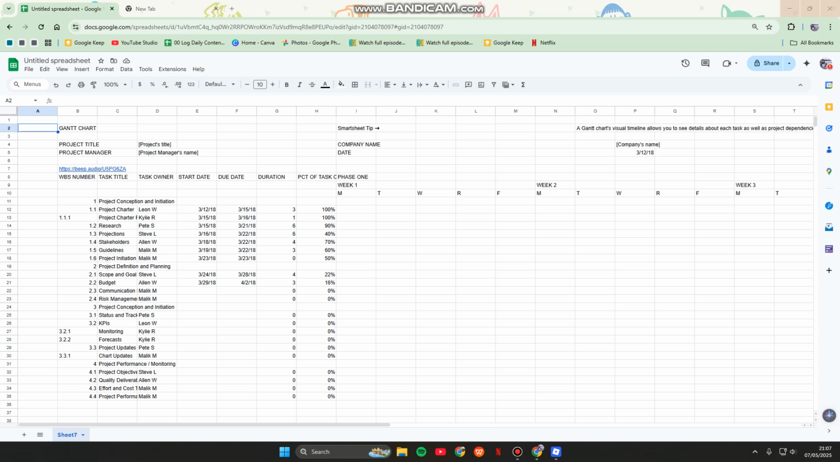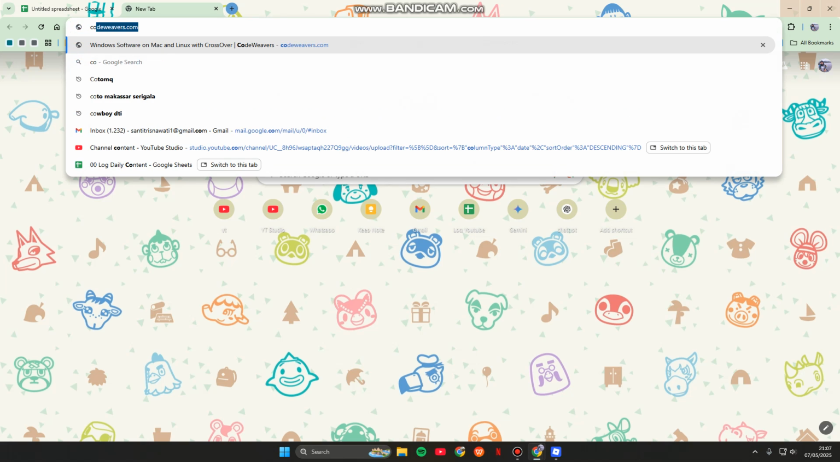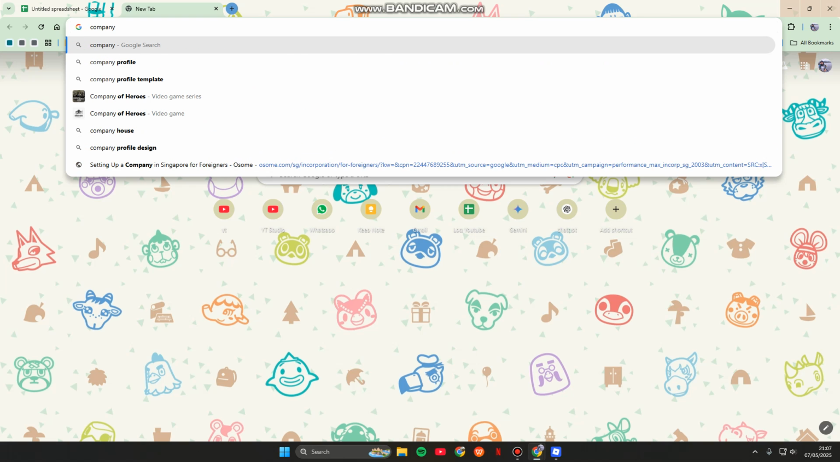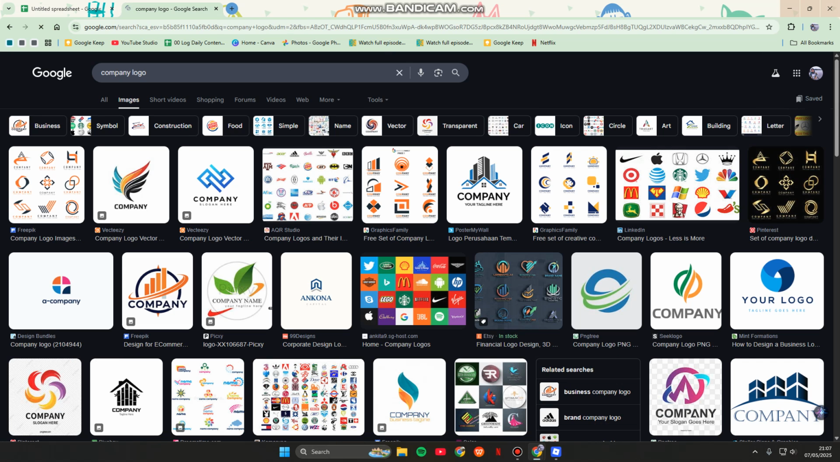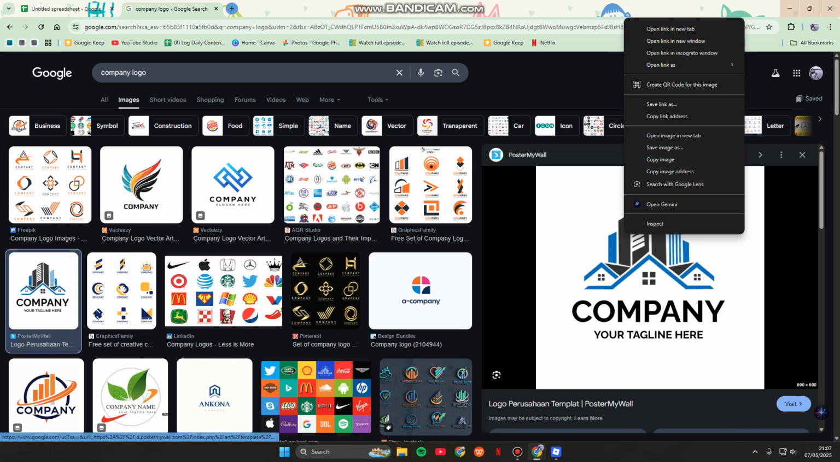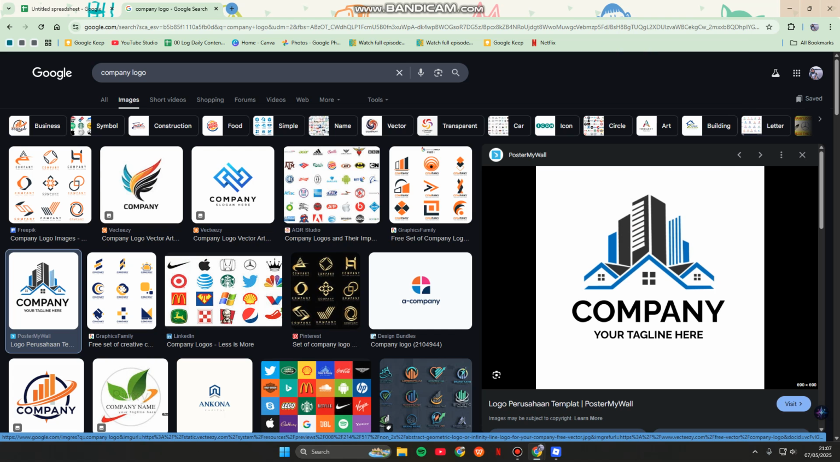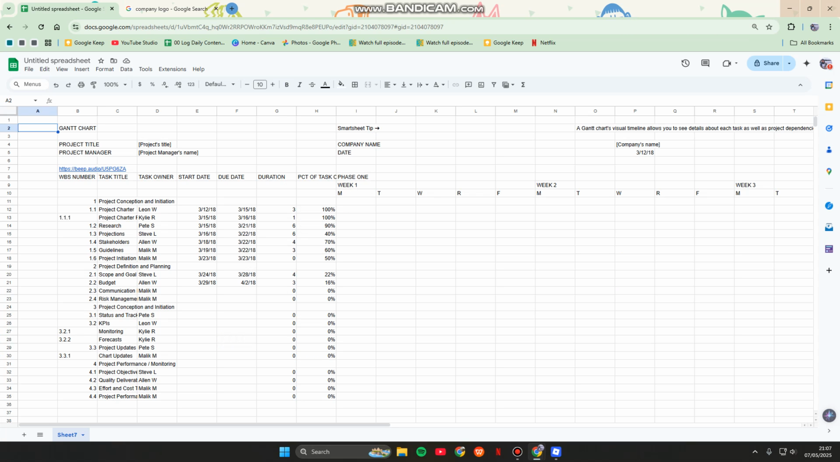So first, you can just find the logo you want online. For example, here I'm going to just find a random company logo. Just open your browser and then find company logo. Let's say I want to use this one. So you can just click on the image and tap on this copy image address, and after that you can just go back to your spreadsheets in here. So you'll need a direct link to the image usually ending in PNG or JPG.